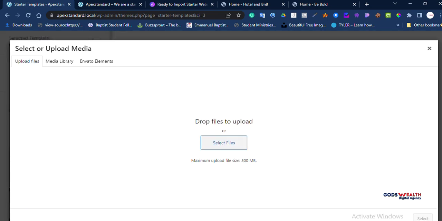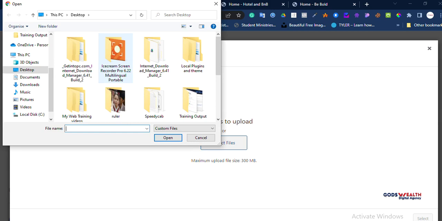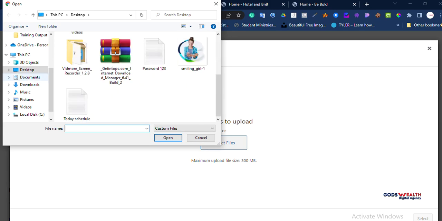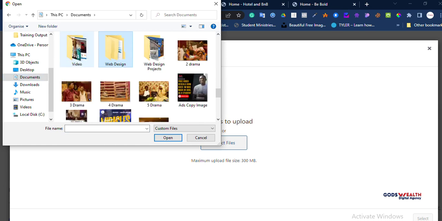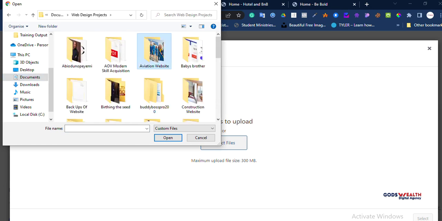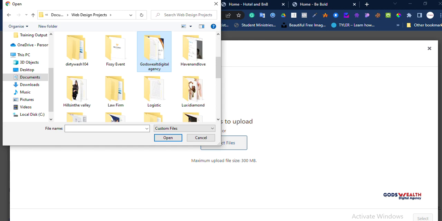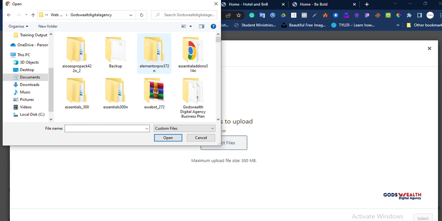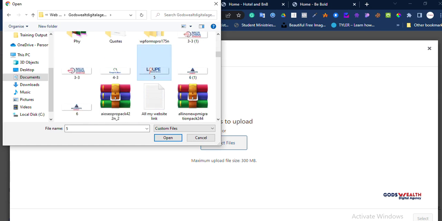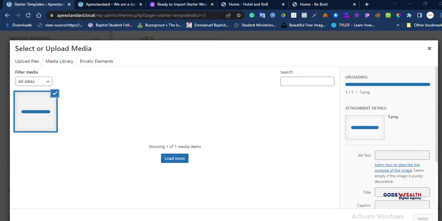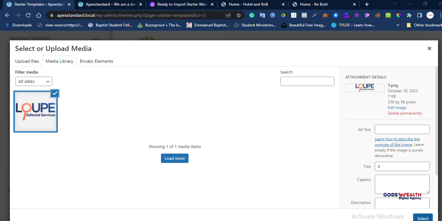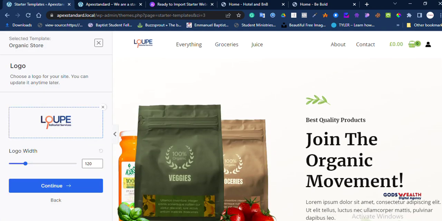So let's say we need a logo here, right? It's telling us to put in a logo. So I'm gonna come over here, select file. I will look for if I can get the logo. Let me just go to document. Let's say this is our logo. So the logo has been imported now. You just click on select. So we have the logo here.